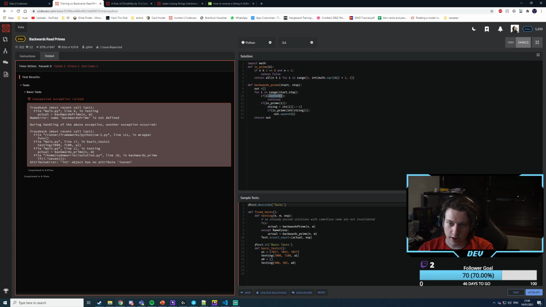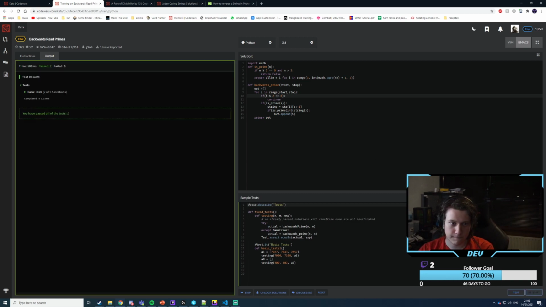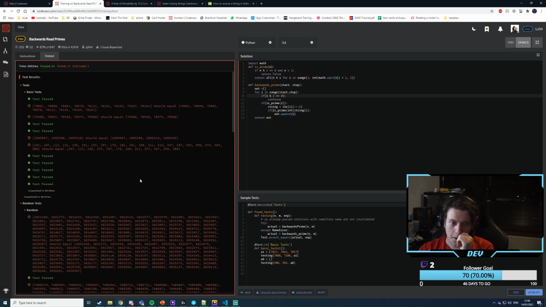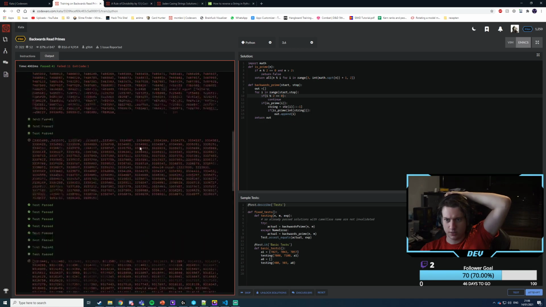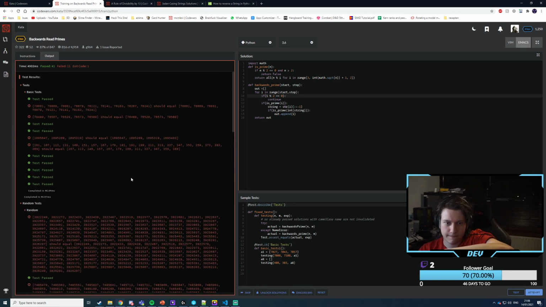Oh, you know what? I could just check modulo 2 equals 0. Yeah, there we go. Right, that doesn't quite work. Okay. I was hoping that would have succeeded, but I guess that's not quite what happened. So why is this one failing, though?